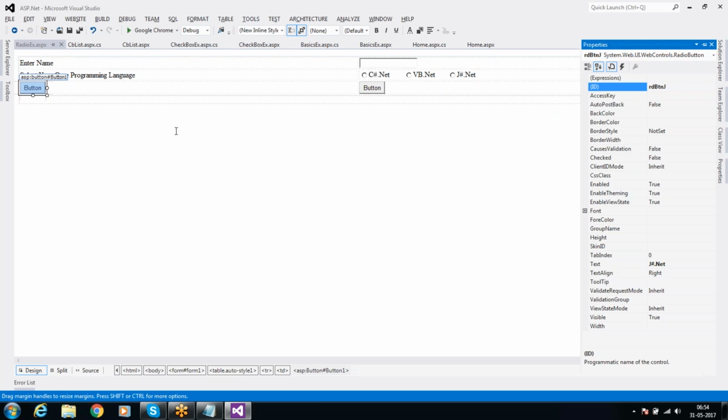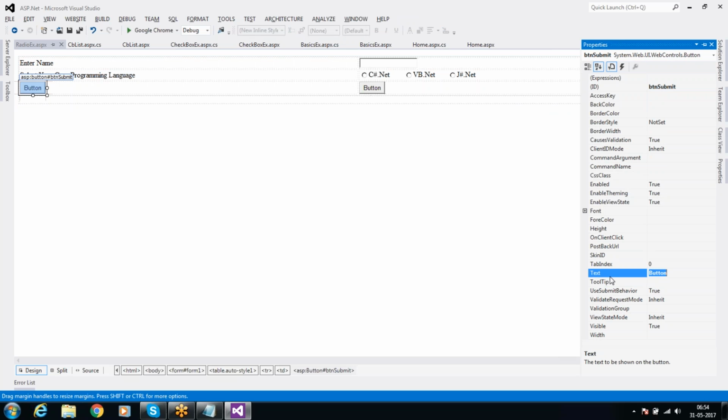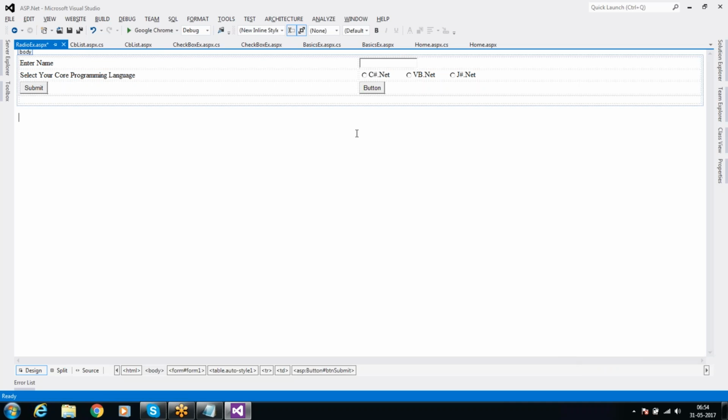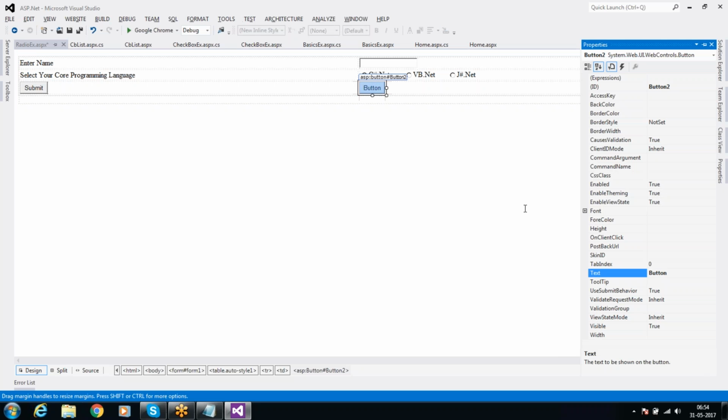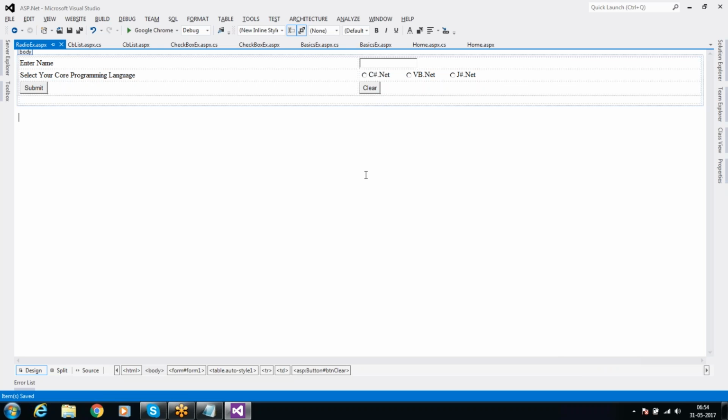And similarly I want to change the ID of the buttons also. So this I want to make BTN submit, and I'm going to change the text of this button to submit. Similarly I want to change the text of the other button, that is the clear button, and the ID is BTN clear. Now I'm going to execute this program.